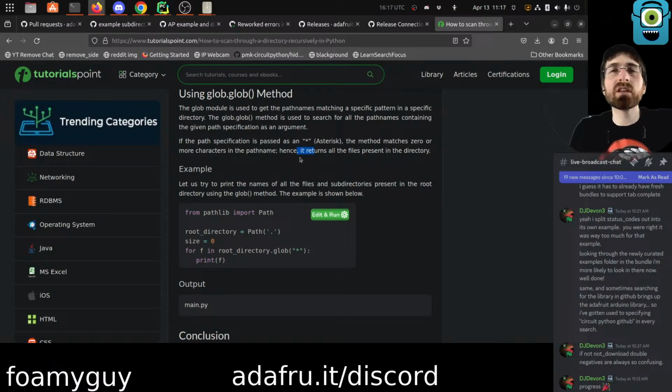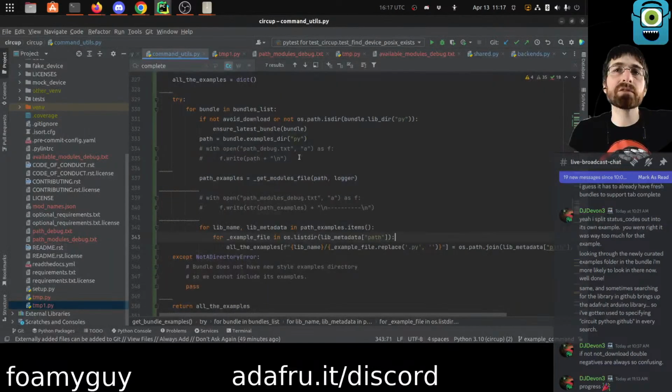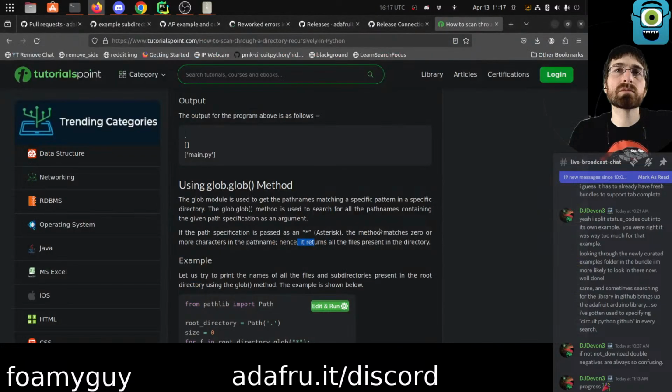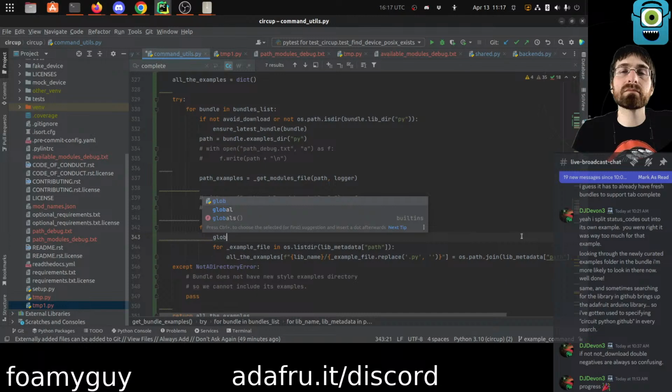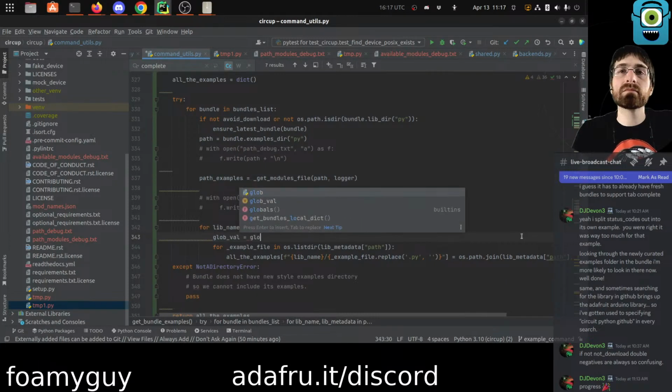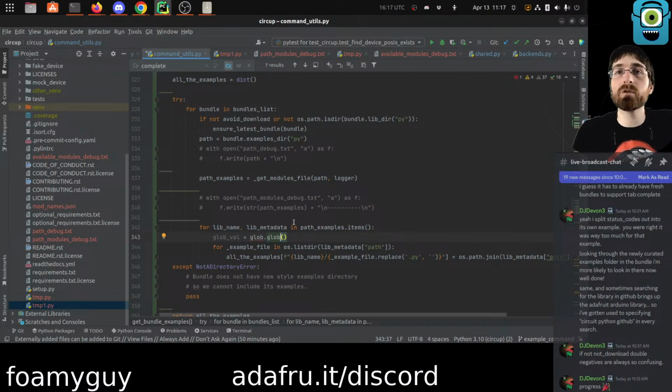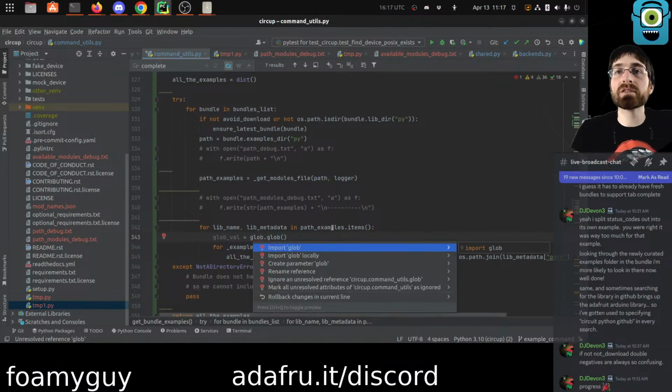Is that only one level, though, or is that going to do the subdirectories too? Glob.glob. What is that name, though? What is up with that? And there's a glob 0 and a glob 1 also. Nice. Very descriptive.